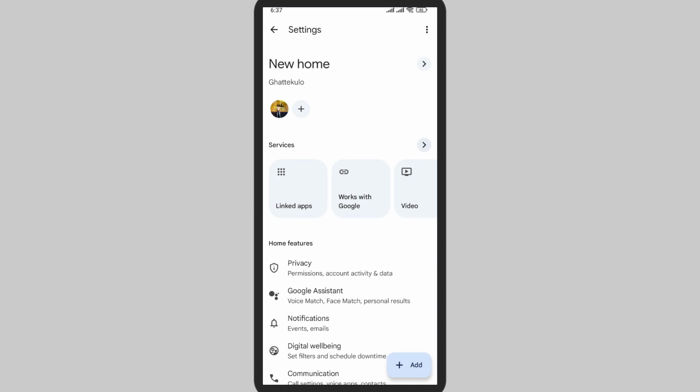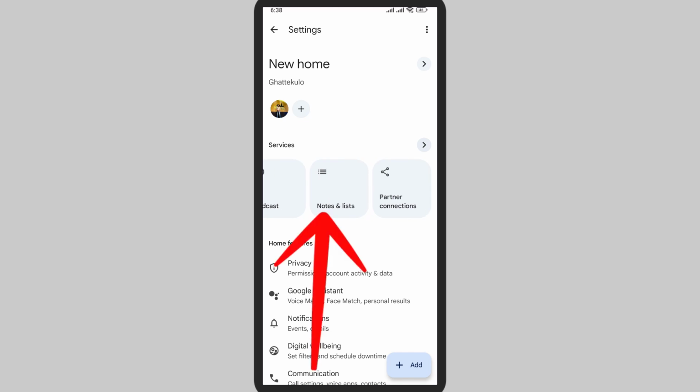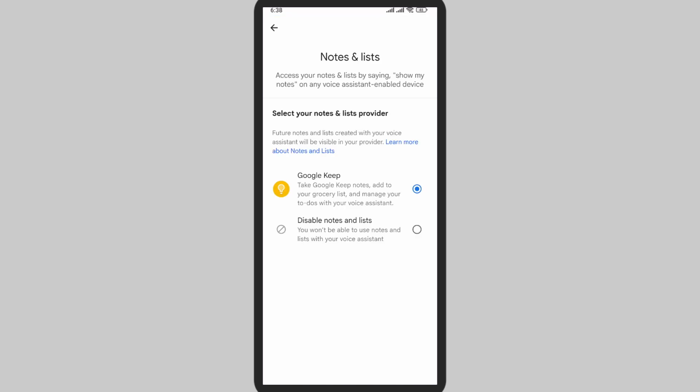So basically, this is the place where you can customize and add different features. Here on the top, at this Services section, if you swipe right, here you'll be able to find Notes and Lists. Simply tap on Notes and Lists, and now here make sure you connect it with this Google Keep. So simply tap on it.